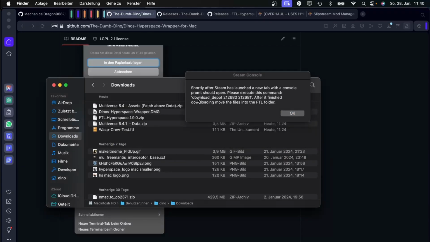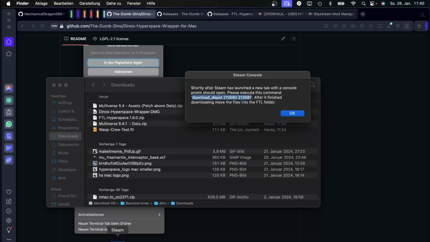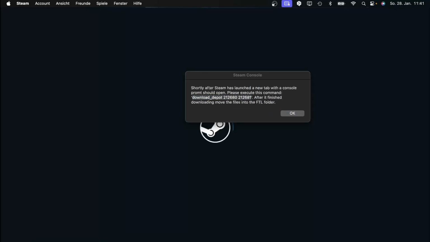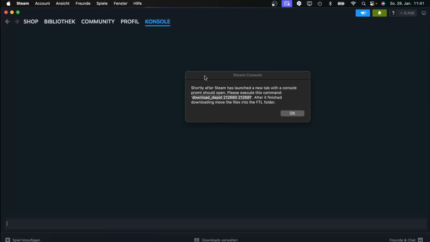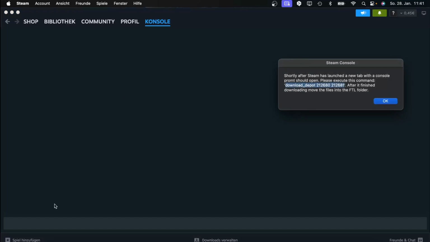Don't close this window because it contains something you'll have to paste into Steam in a moment. You can copy it already with Command+C or right-clicking and copy. We'll wait for Steam to start and then we can execute the command. Perfect. Now Steam has launched and you'll see this tab called Console. You probably haven't seen it before because it's usually hidden and only used for debugging. And we're going to need it to download the Windows version of FTL on your Mac. Just copy this, paste it in here, and you'll need to wait for a second.